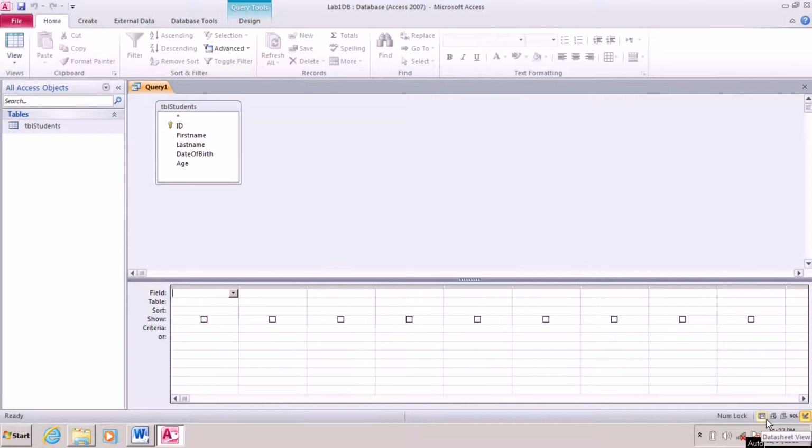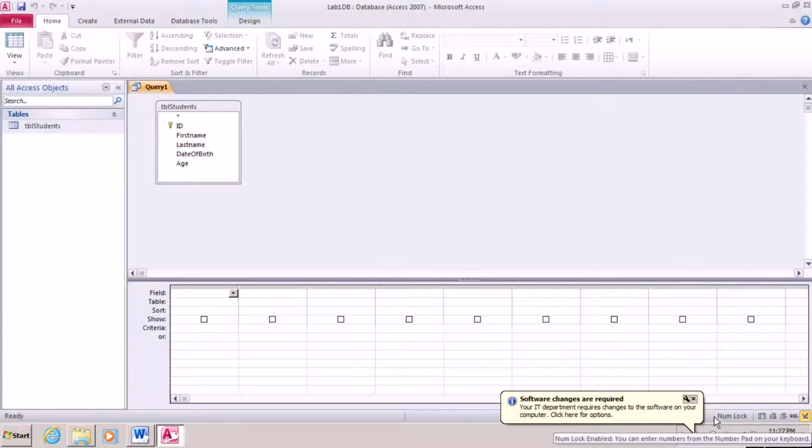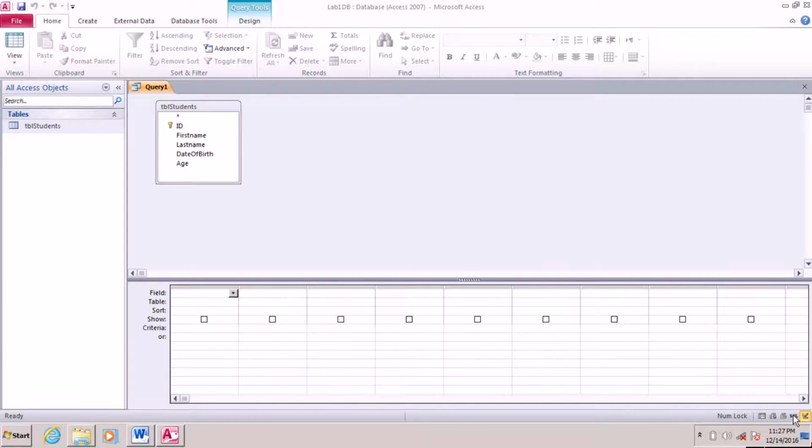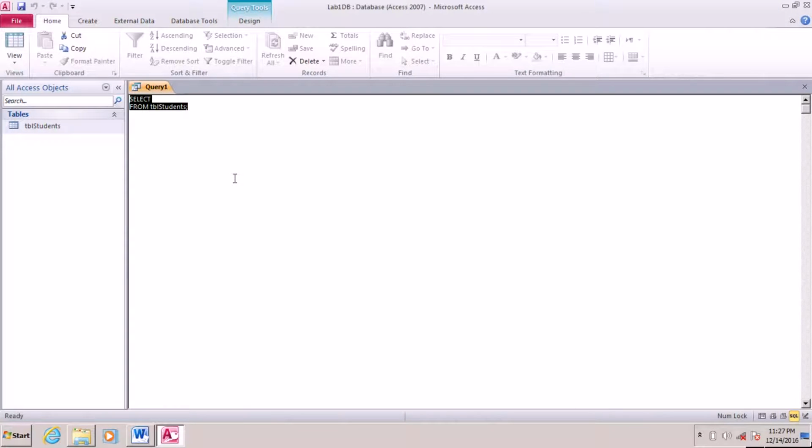If you go down to the lower part, you'll see these icons here. You have datasheet, you have pivot table. What you are going to click is the second to the last one, which says SQL. When you click it, it gives you a completely blank space, and then we are going to write the query.